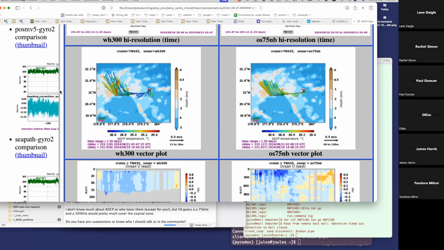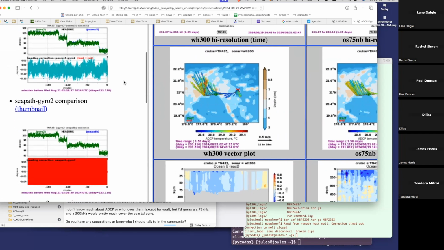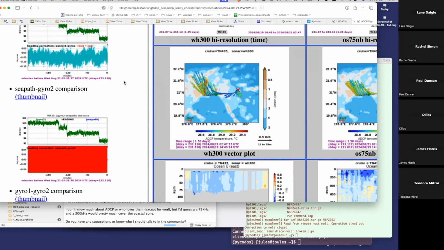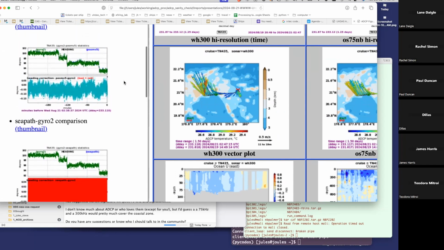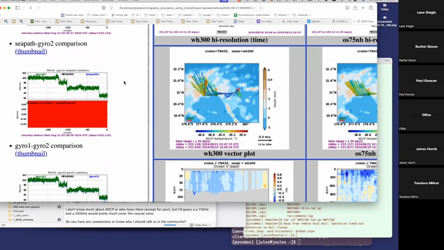Okay, this would be an example of monitoring your heading inputs. This is a case where gyro 2 went out. No, gyro 2 is there. CPAF compared to gyro 2 works. Gyro 1 compared to gyro 2 is gone.